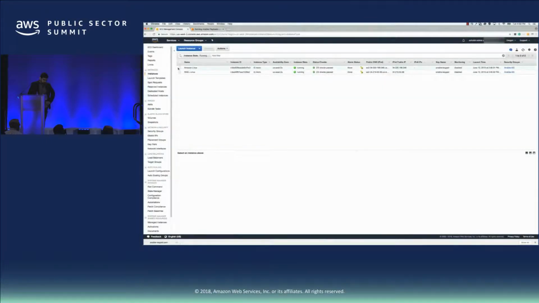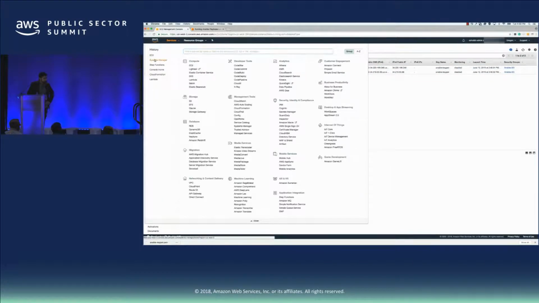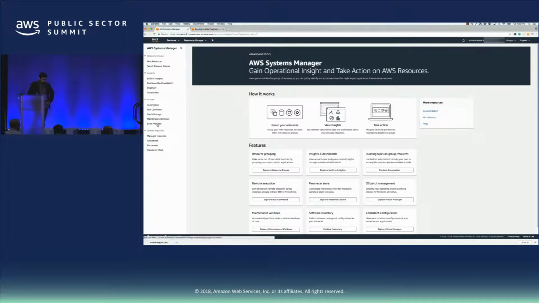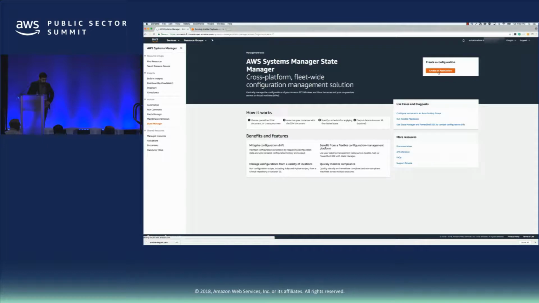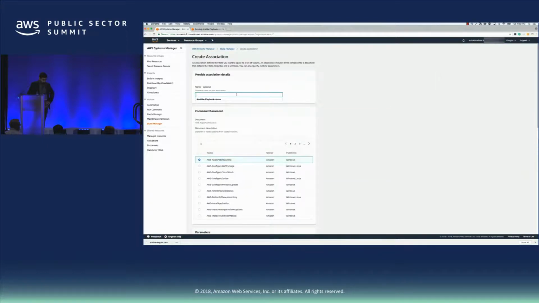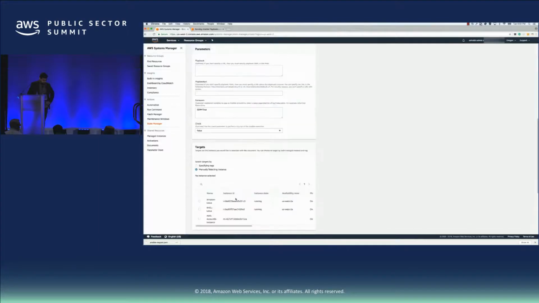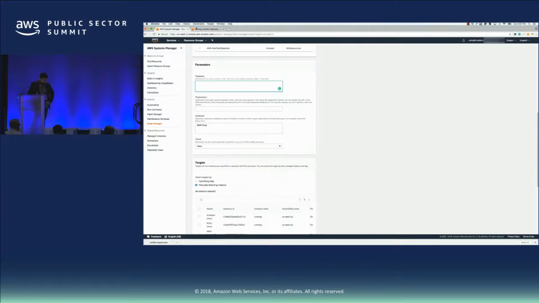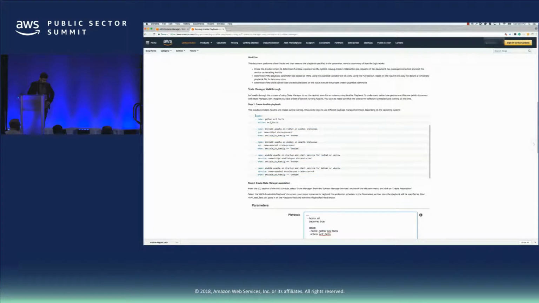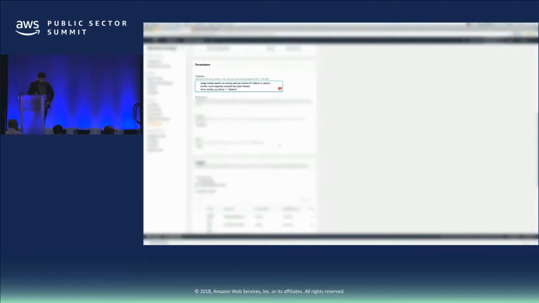I'll go back to the EC2 console. I've associated an operating system tag to all of my EC2 instances with a value of Linux. I'm going to use this tag in the State Manager Association. I'll go back to Systems Manager. I'll create a State Manager Association. I'll give it a name, and I'll select Run Ansible playbook from the document list. The next step is to copy the playbook from the blog post that I have been using. This script is responsible for installing an Apache server and then starting it. I'll copy the playbook here and I'll make sure that there are no syntax errors.